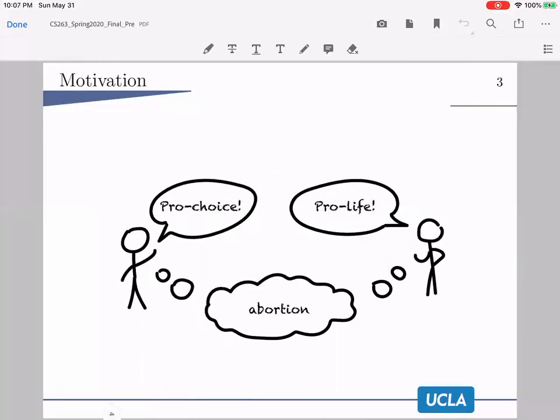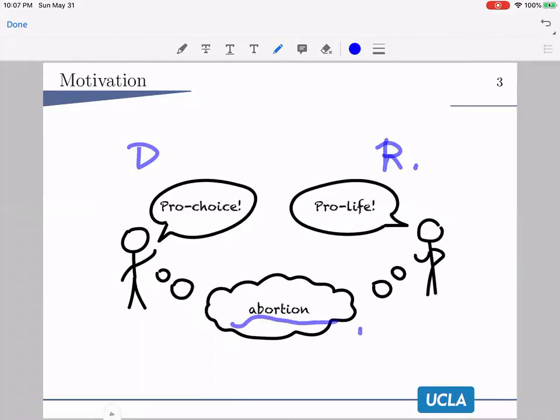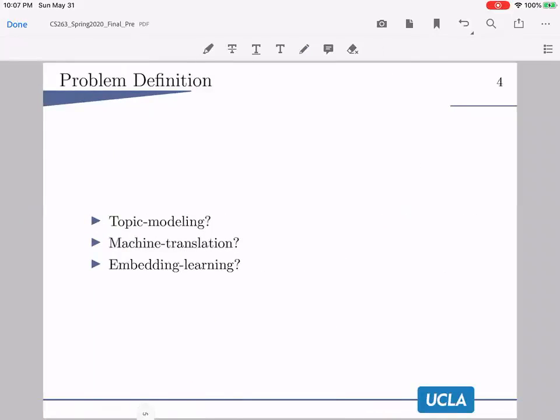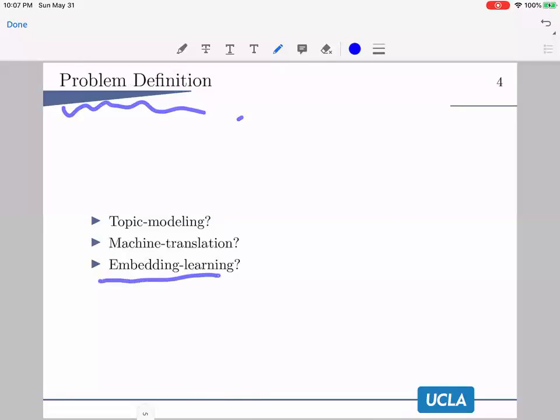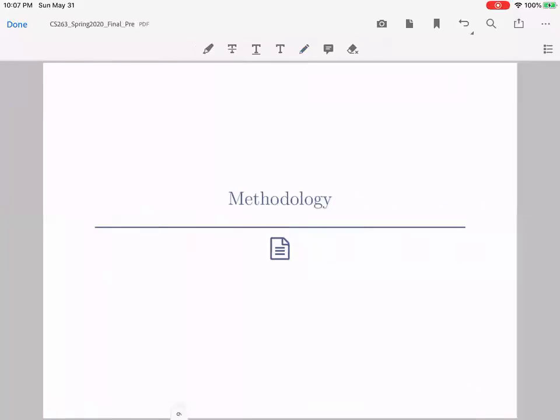To begin with, we observe a phenomenon that people from different parties refer to the same concepts using different expressions. We want to train a model to automatically determine this problem, to automatically learn such differences. To depict this, we can do it in multiple ways. We can treat it as a problem of topic modeling, of machine translation, and also we can do it by treating it as embedding learning. This is the direction we are going in right now.